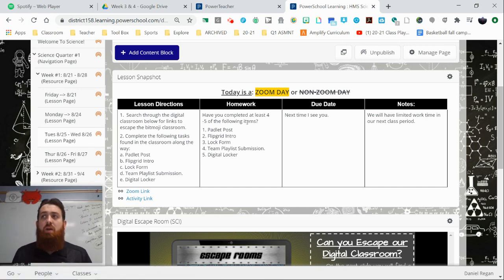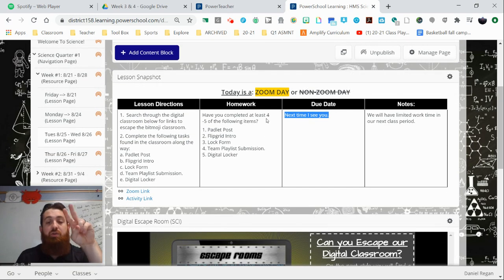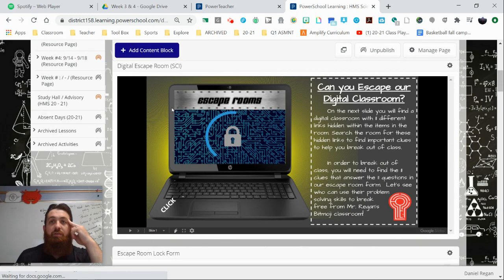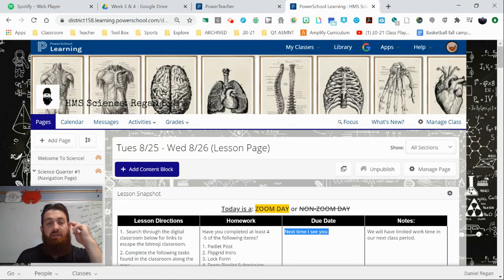In terms of homework, you'll notice that we have a description here of the assignments we're working on, and then we have a due date. This is going to be a very common due date you see with block schedule, next time I see you, because remember, this is a lesson page for 2 working block days, along with some specific notes. And then you'll even find some resources or activities that we're using within the actual day's lesson.